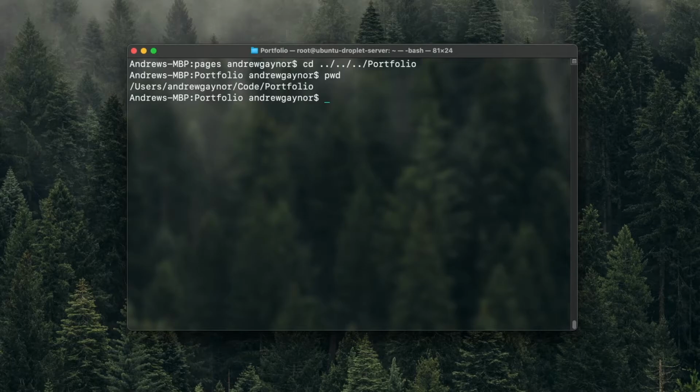Another useful feature is instead of doing change directory and then going multiple levels back, you can do change directory and then the tilde for home, which for me is the Andrew Gaynor here because that's what I'm logged in as. So you can change directory straight to that or change directory from that. So the tilde and then a slash and then code, and that could bring you to code. So let's go back to the root here.